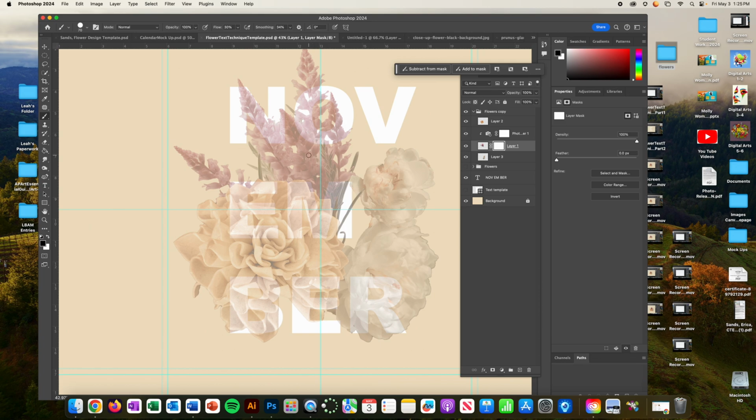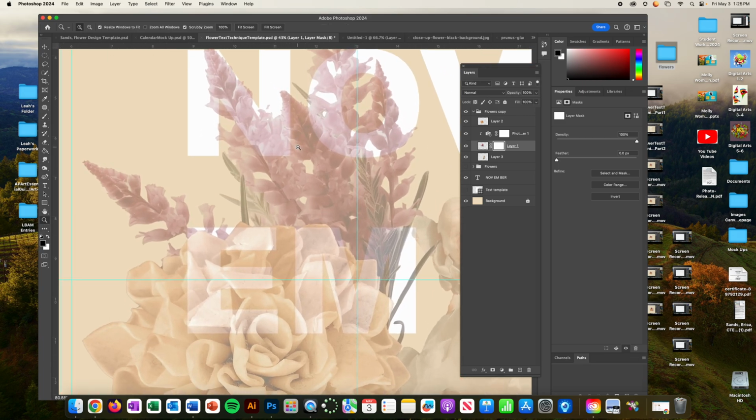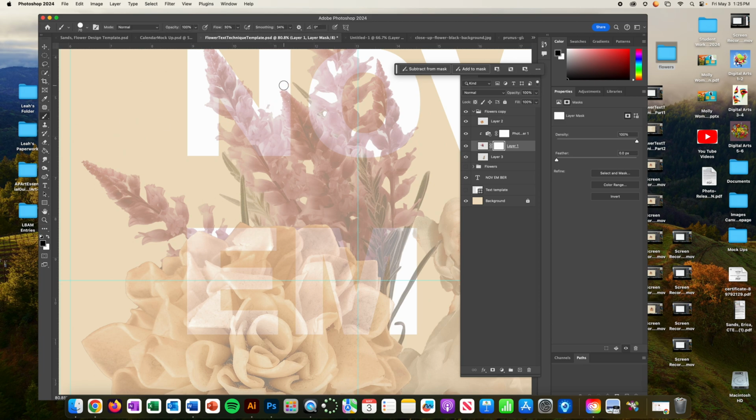All right, I've decided, looking at this, that I like the idea of this front flower in the front, but I want to get rid of this part of the flower so it looks like that part's going back. So I'm going to grab my brush and I'm going to go ahead and erase just that portion.